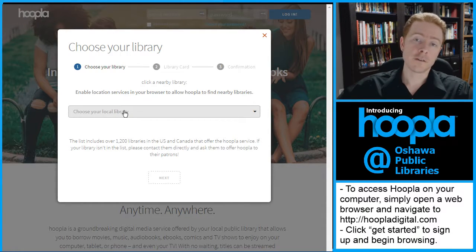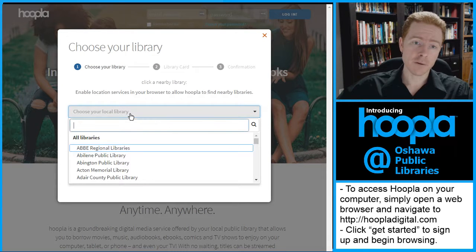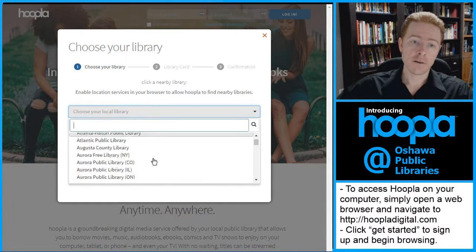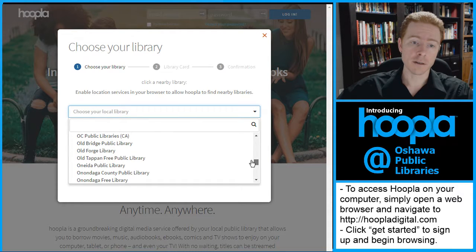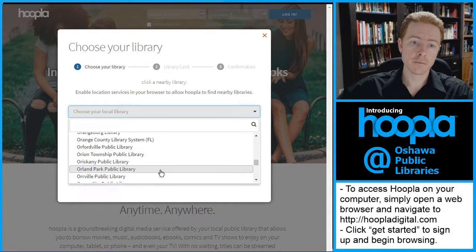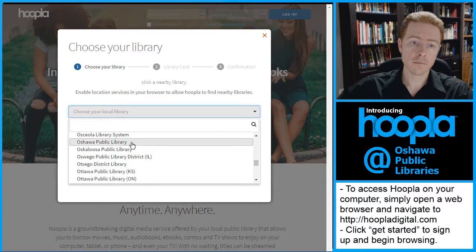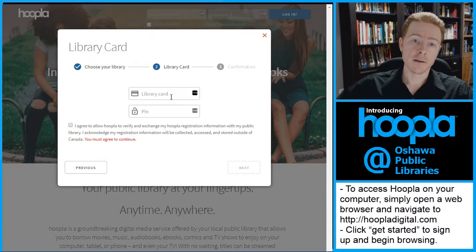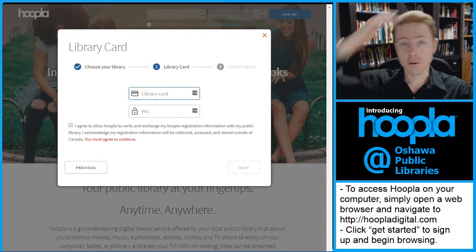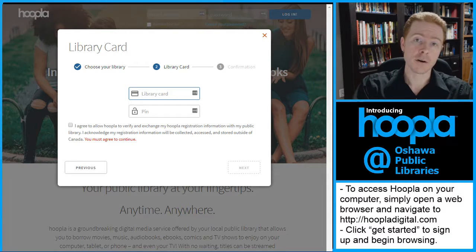So you can see the second step in the setup process, once I've picked my email address and chosen a password for Hoopla, is going to be choosing my library. So I'll scroll down until I get to Oshawa Public Libraries. And there we are. I'll click on Next, and now I'm going to enter my library card number and my PIN or password to log in.